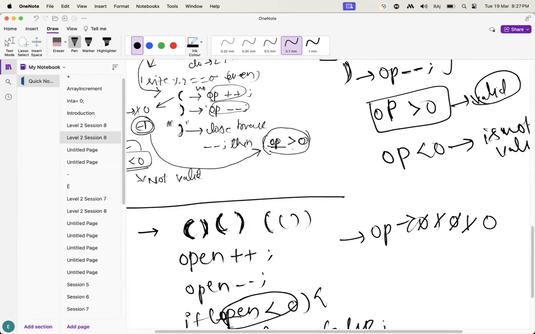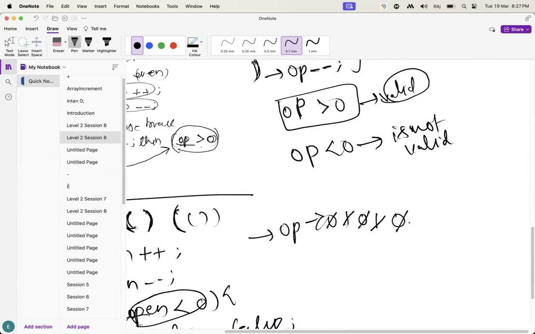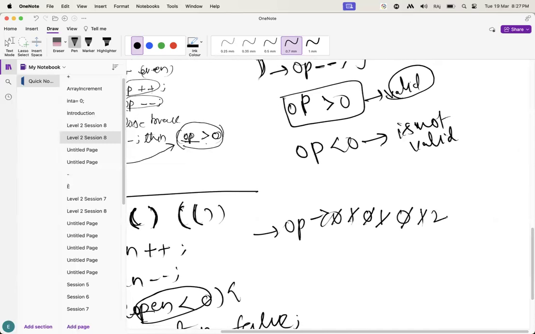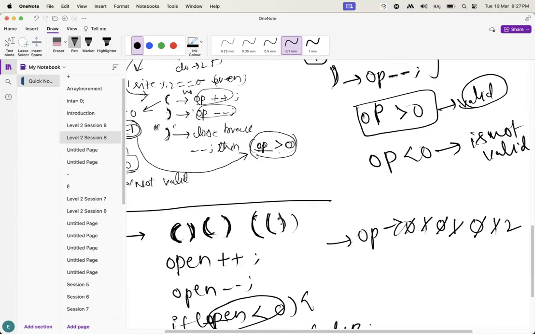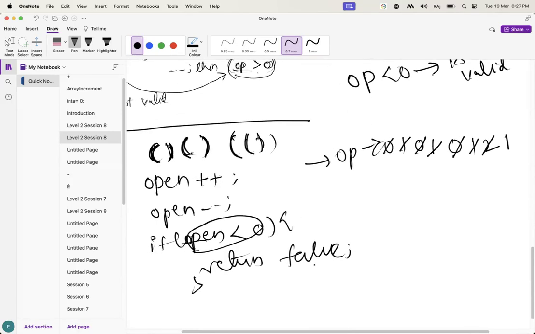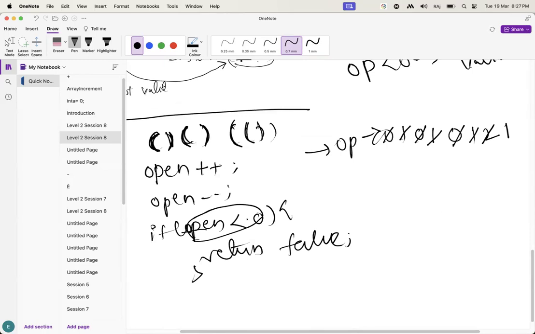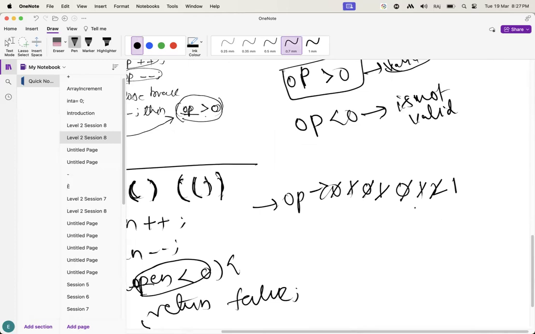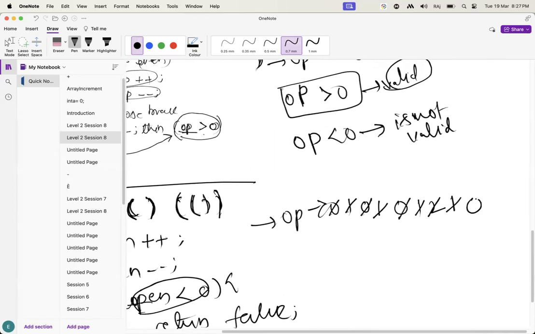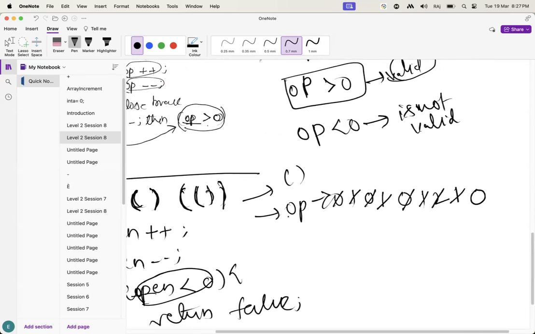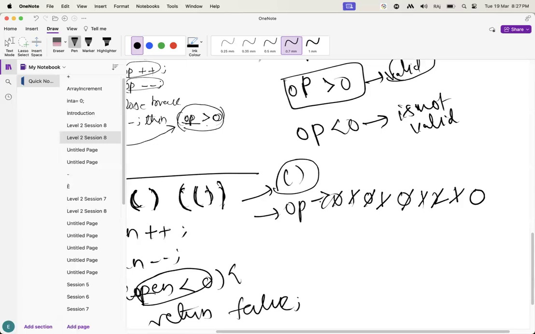Now check, guys, what came. An open bracket came, so again it's going to increment. Again an open bracket came, and it is going to increment. Now a close bracket came. Close bracket means minus 1, so now the value will be 1. It is going to check open less than 0. True or false? It is false. This condition is false, so it will come to here again. Now check, guys, what came. A close bracket, so now 0. So if any case is valid, that means at the end of the iteration of the string, open count will be 0.